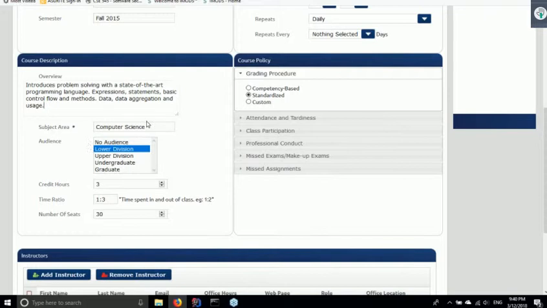These are further details regarding which area it is and what the targeted audience is, whether it's lower division, upper division, undergrad or grad. You can choose the number of credit hours and the number of seats available for the particular course. Here you can see something called time ratio. It's for you to give the students an idea of how much time they have to spend in class versus how much time they have to spend out of class.